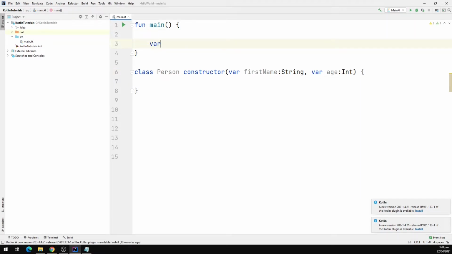Alright, so let us now create an object of this class. So I'm going to call this one person. Let's call this person1. This will be of type Person, and let's set this equal to Person. So here we are calling the constructor, and let's pass the values. So for the first name I'm going to pass Joe, and for the age let's pass 22.